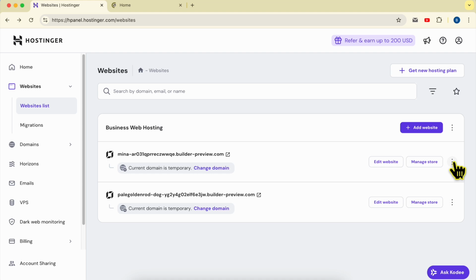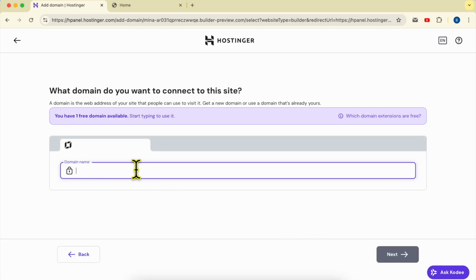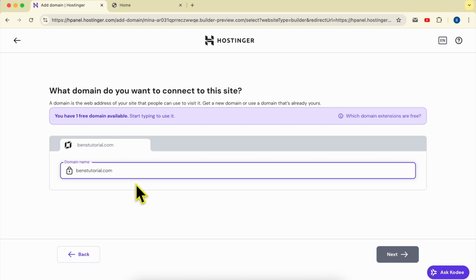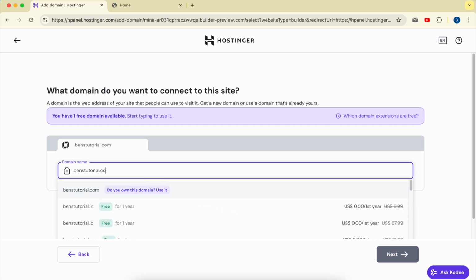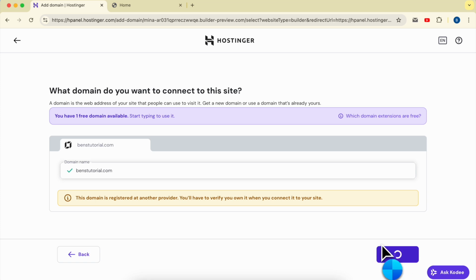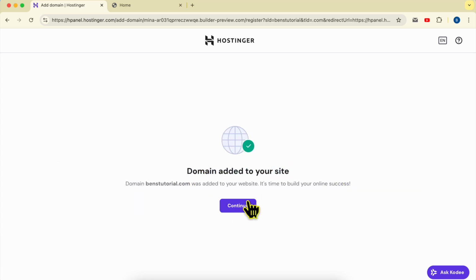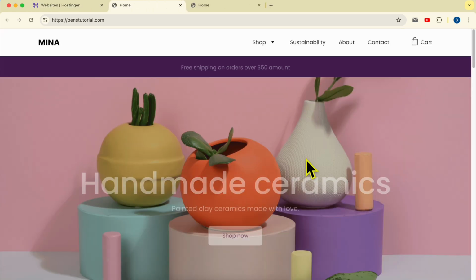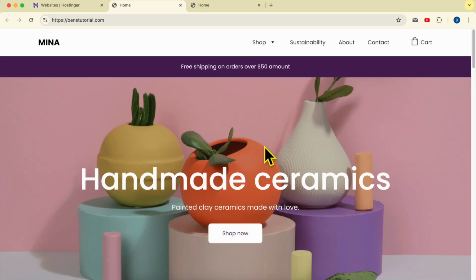Here, click on these three dots, select connect domain, and fill in your original website domain name. In my case, it's benstutorial.com. Do you own this domain? Yes. Click on next. Domain added to your website. Click on continue. Now, if I open my domain, I will see my website in its first state. And this is how to reset a website in Hostinger AI Builder.